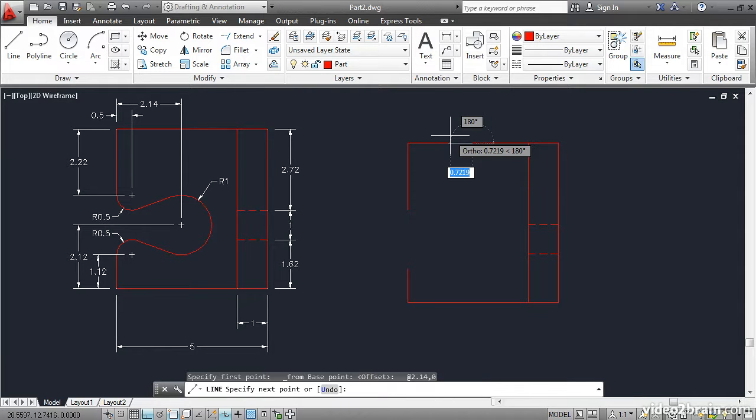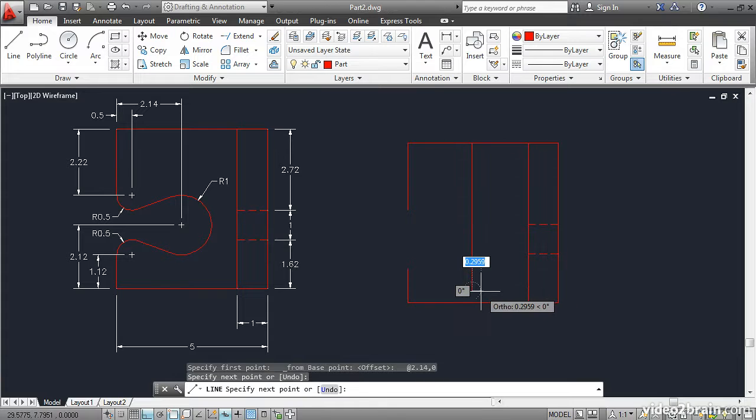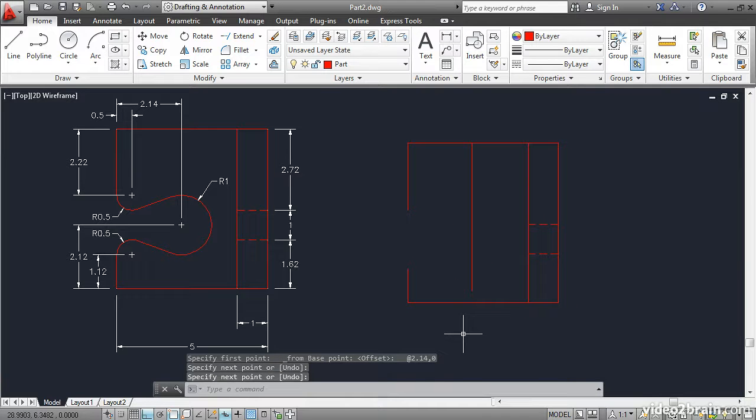I'll press Enter, and the line is begun from a point 2.14 units over to the right of the point that I clicked. I'll just draw this line down some arbitrary distance. I'll click and press the spacebar to end the line command.